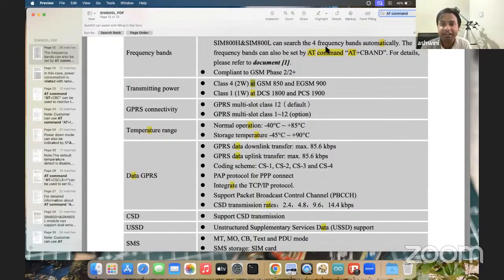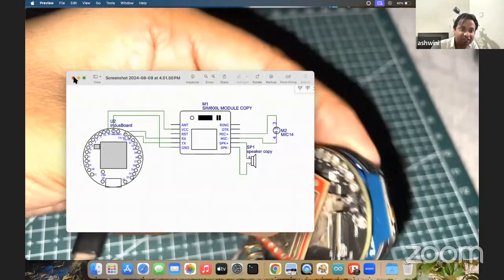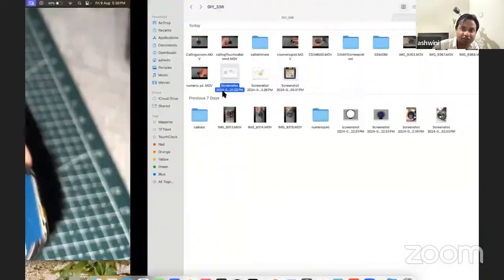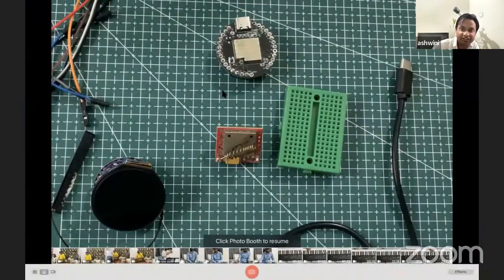So this is the AT command, using which there are different AT commands that you can use to communicate with the chip, and you will be able to find the status and all other things. So first, let's test the GSM module. How are we going to test it? Let's first connect the GSM module.